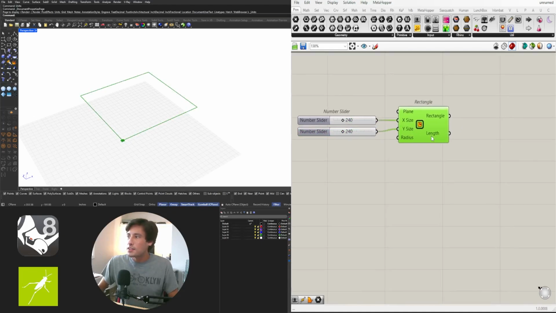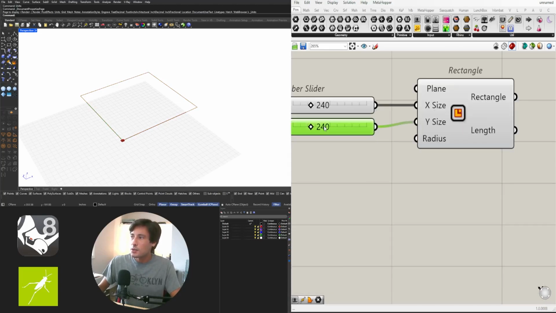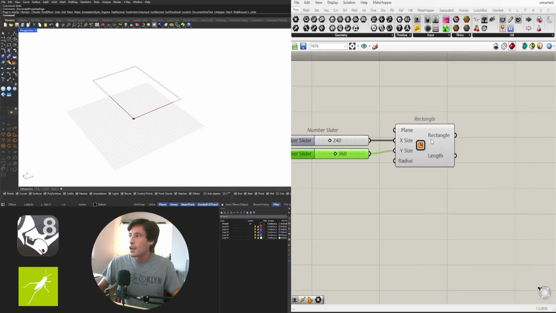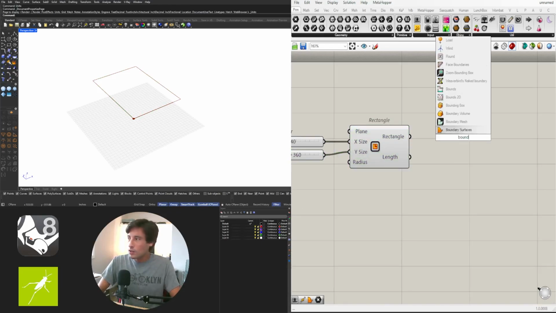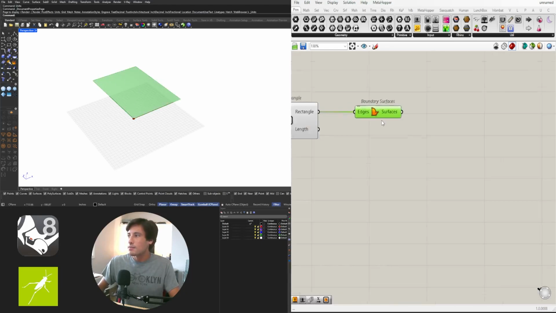So now with this X and Y size, let's say we change the Y size to be 60. And let's turn this rectangle into a surface. Now I'll go here to boundary surfaces. And we can also do this creating a plane surface, but I want to use a rectangle because that way we can use the outside polyline, and we can also use this surface.